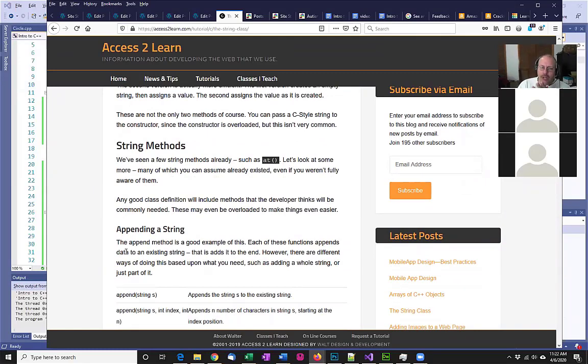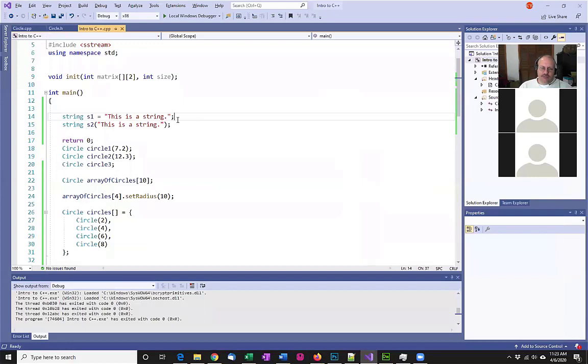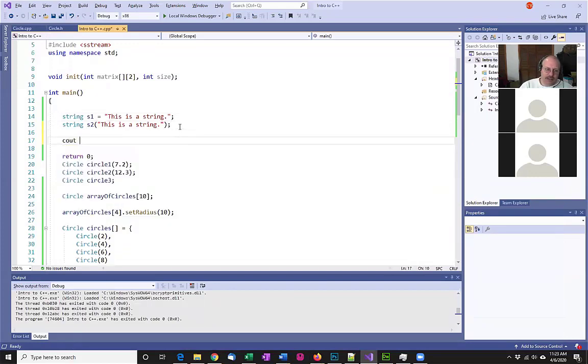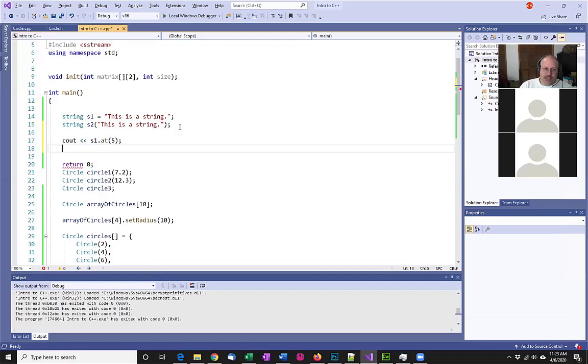The string methods that we've looked at so far have been size, to get how long our string is, and the at method. The at method is very simply, I just need to know what character is at a specific index, as long as the index I pick is less than my string size. So if I say cout s1 dot at 5, it's going to print something for me.